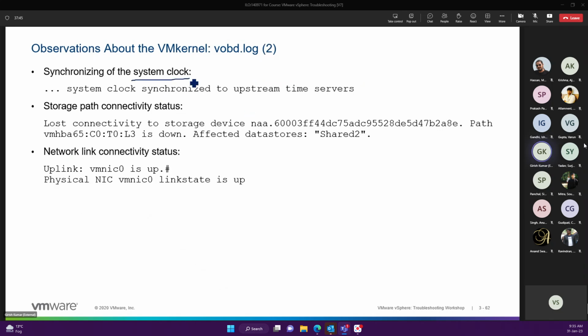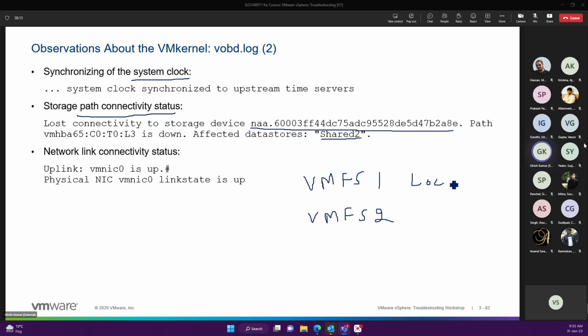Synchronizing of the system clock, storage connectivity status. You can see the NAA ID of one of the LUNs which we are using as a VMFS datastore. So if you have two VMFS datastores, VMFS1 and VMFS2, one is local and another one is coming from the SAN.